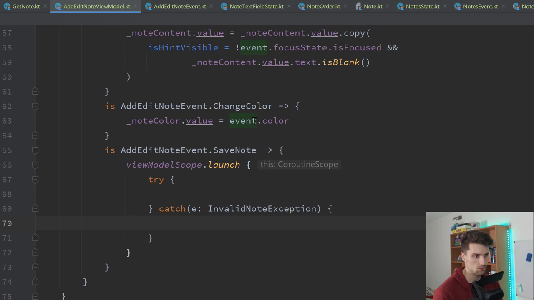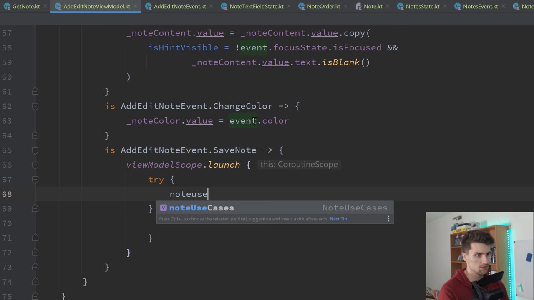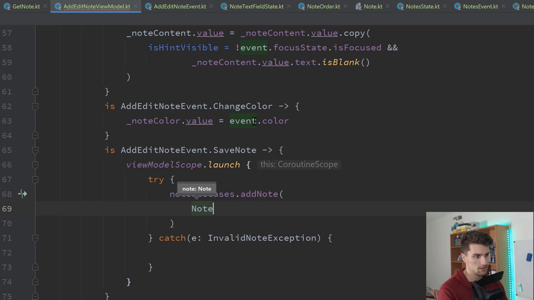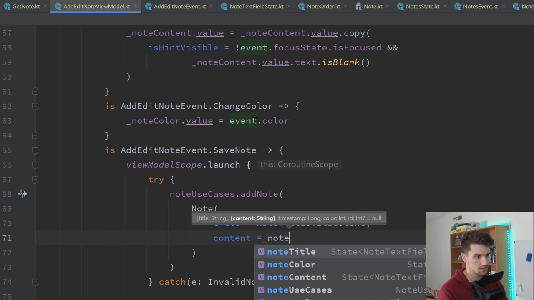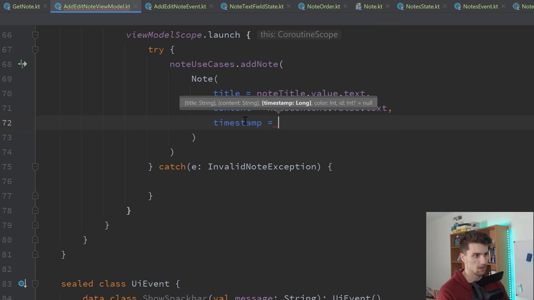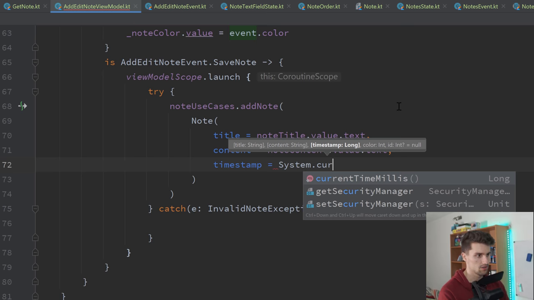So here in try, we can say noteUseCases.addNote. We want to add a new note that we construct here. The title of the note is noteTitle.value.text. Content is noteContent.value.text. Timestamp is System.currentTimeMillis. Color is noteColor.value.toArgb.